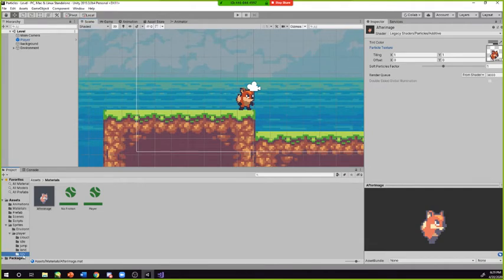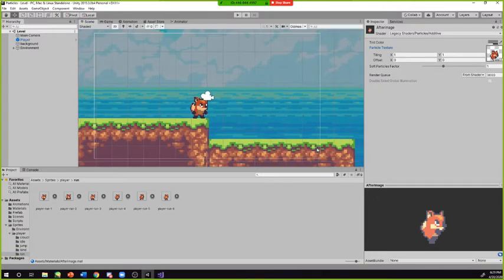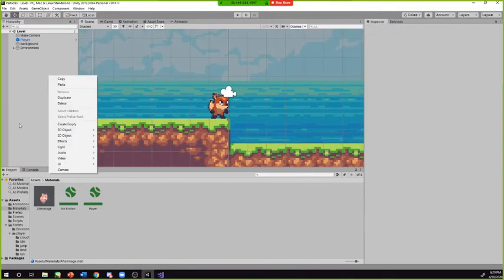Honestly, just picking any of these run sprites is fine. What we really want it to just look like is the after image of him running. All right, so now that we have this material, let's go ahead and make a new particle system.